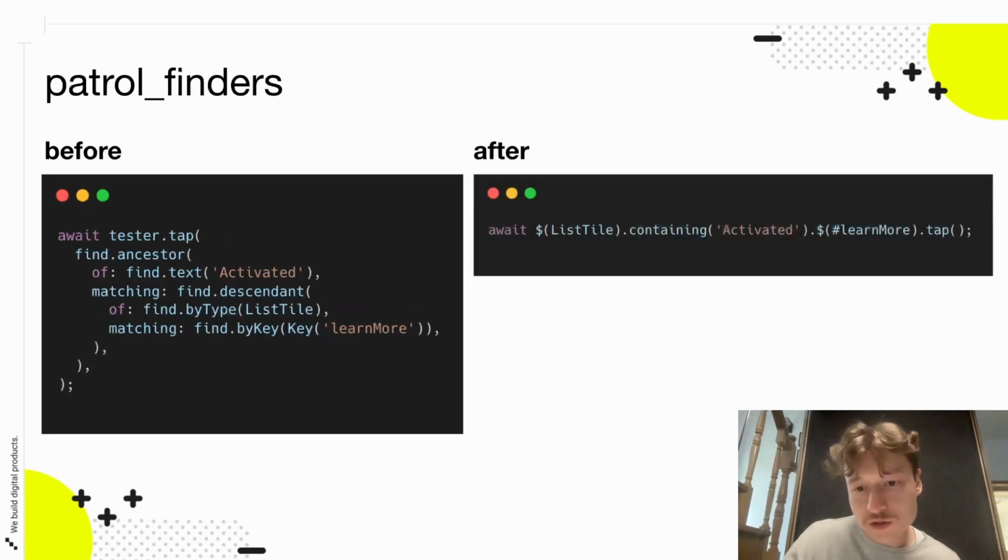The same goes in the other direction. So this is more complex, like to read on the left side, but with the right side syntax is, I guess, easier. So if we have a list style, it contains activated text, and we want to find a list style that contains activated text, but we don't want the text but the list style itself. So we want to find a child, but actually we want its parent. Then we use dot containing, and this is the equivalent of ancestor. So in this right side code, we find a list style containing activated, and then we find learn more key inside the list style and tap on it.